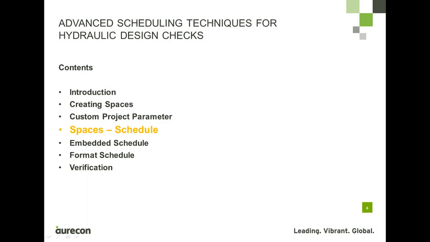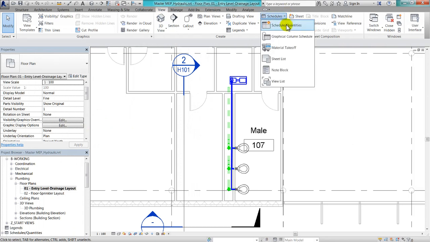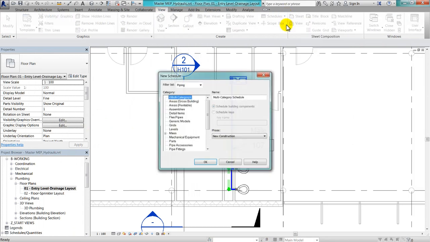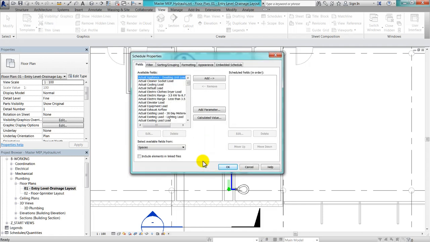Spaces schedule. Create a new space schedule. In the View tab, select Schedules, Schedule/Quantities. Choose Spaces as the category and name the new schedule Fixture Units Check Schedule and hit OK.